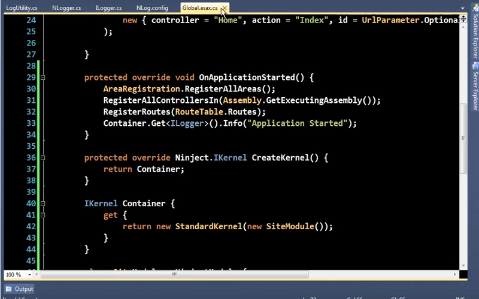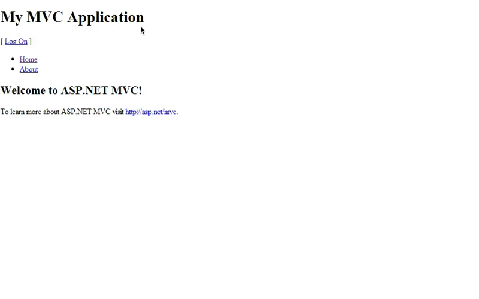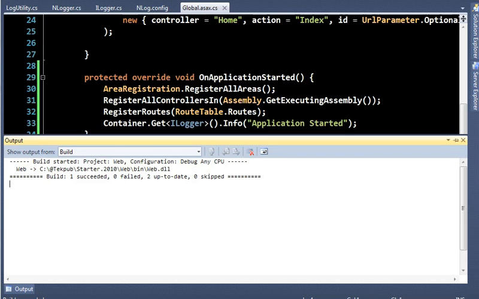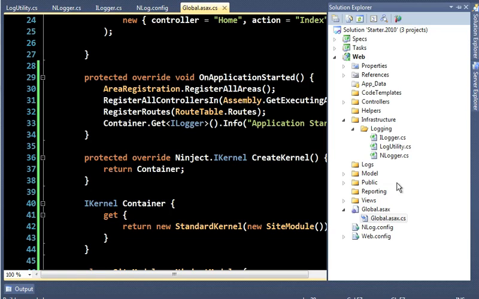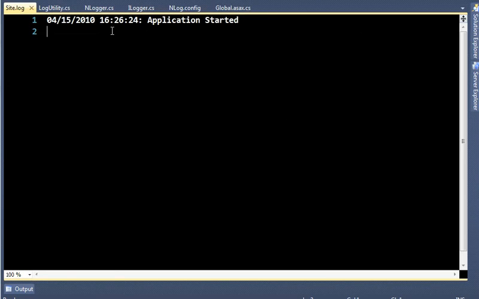All right, well, let's see if this whole thing worked. I should have everything set up properly, and hopefully the site will load and not crash on me, and we should have, woohoo, it's exciting stuff. So now let's go back over to our Visual Studio action, and inside of the logs directory, let's view everything. There's our site log, and look at that, application started with a timestamp. All right, logging is set up.